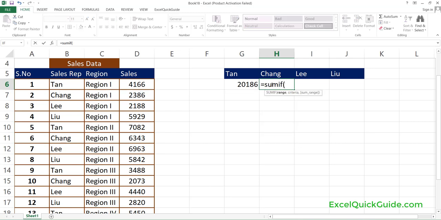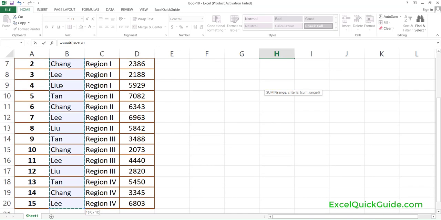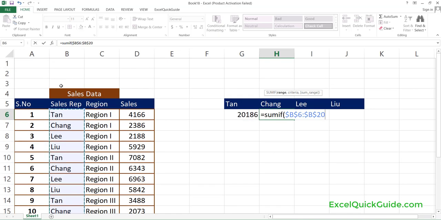You're looking for this person, Mr. Chang. Where is he found? He is found in this column. So press Ctrl Shift downward arrow, then follow it up with the F4 key, then place a comma, and then follow it up by the person whom you are actually looking for. I'm looking for Chang, right? So Chang is found in this column. That's the reason I got the column.